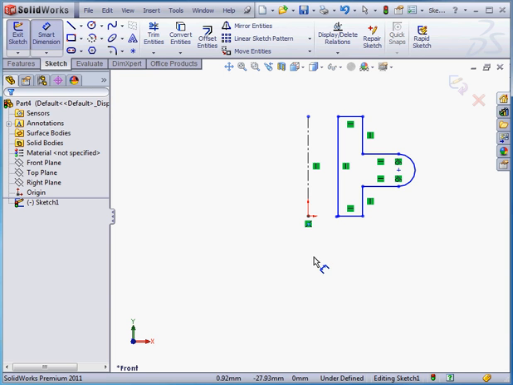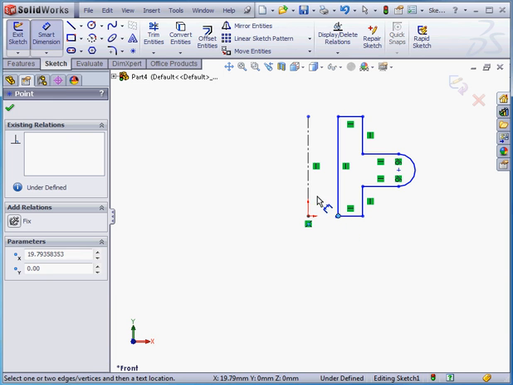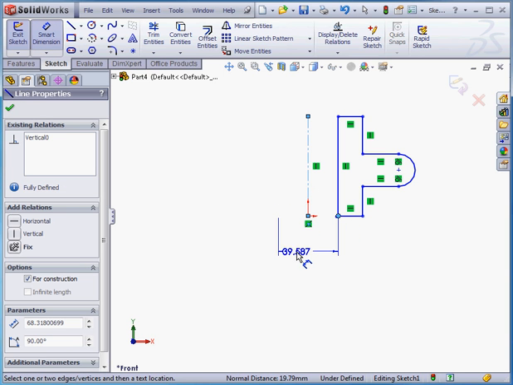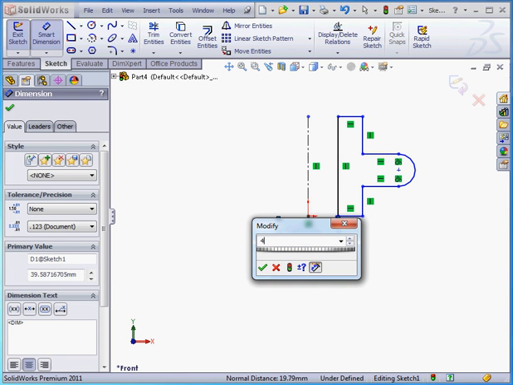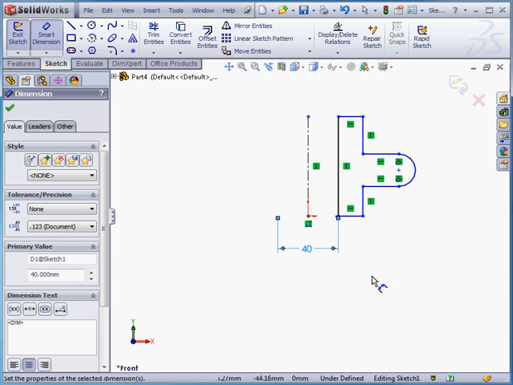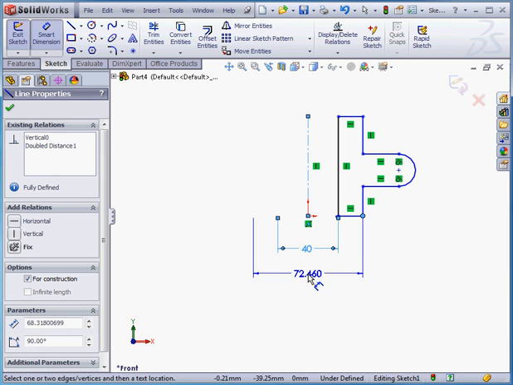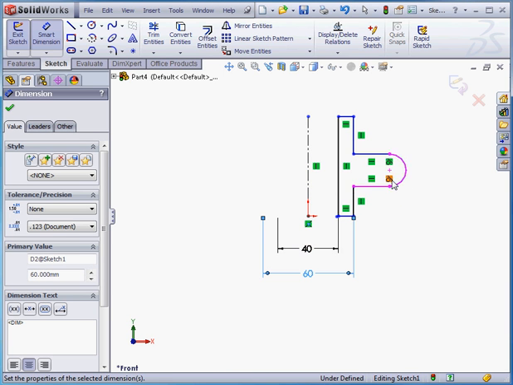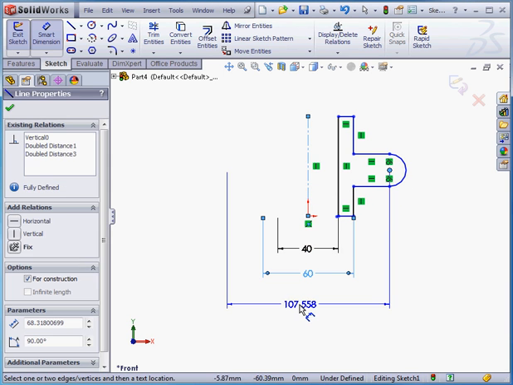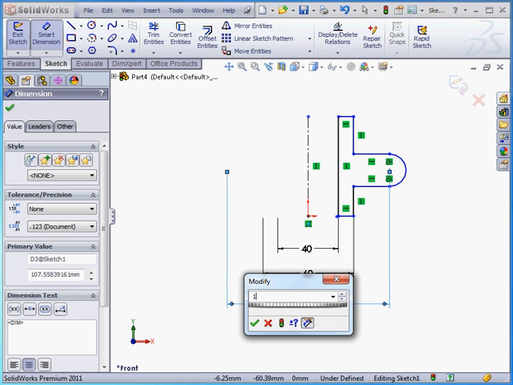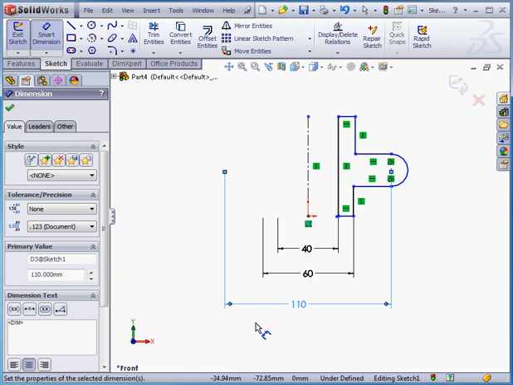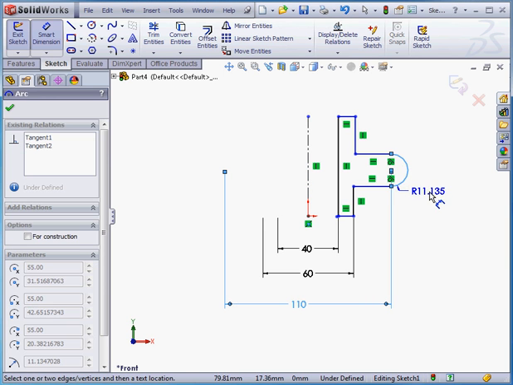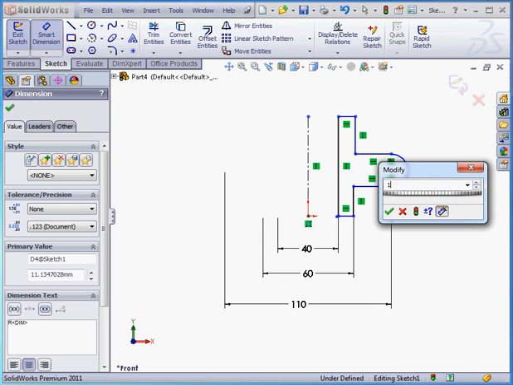Activate Smart Dimension. I'm going to select this point. Let's make this dimension 40 millimeters. This diameter will be 60 millimeters. Okay. And this dimension, 110 millimeters. Okay. The radius of this arc, 10 millimeters.